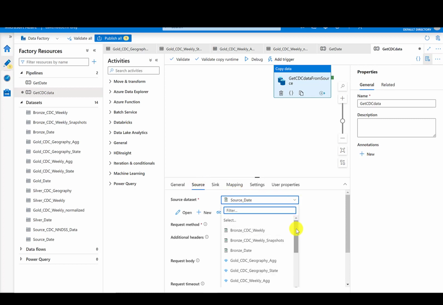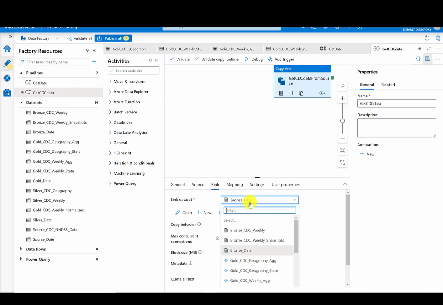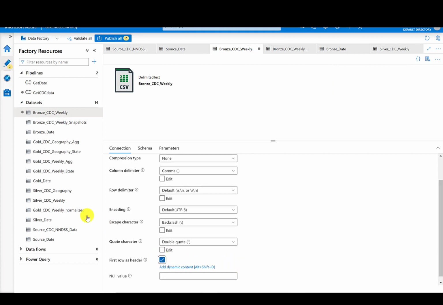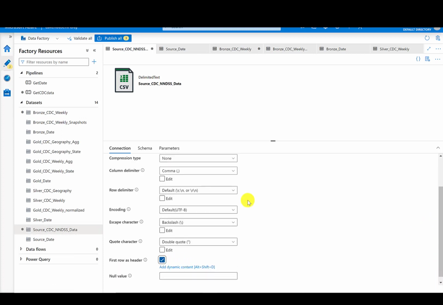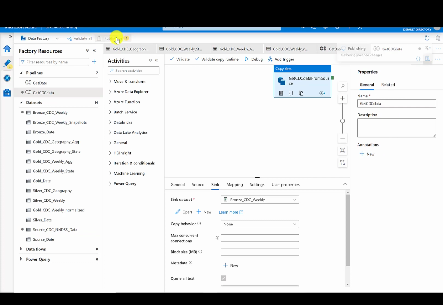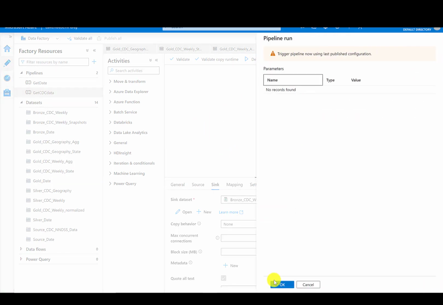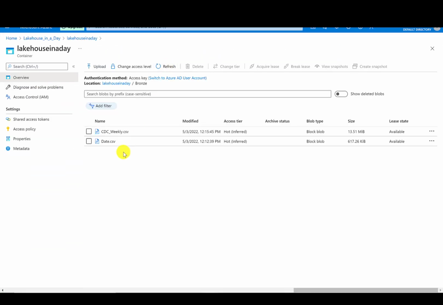The source for this one is source CDC, and the sink is bronze CDC weekly. We'll worry about the snapshots later on in the workshop. Again, the data has headers. Let's publish. And let's run it. We can validate that it made it to the bronze layer.